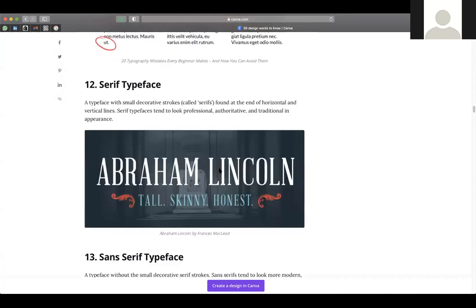All right, so a serif typeface is a typeface with a small decorative stroke that is called a serif, all right? And it's found at the end of horizontal and vertical lines. So they usually look more professional, authoritative, and traditional in their appearances. So let me show you what that looks like on Canva.